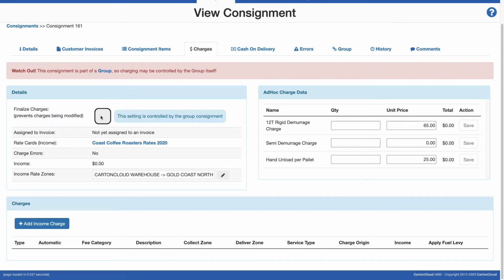And also I can't finalize the charges from here, and you can see that it says that this setting is controlled by the group consignments.